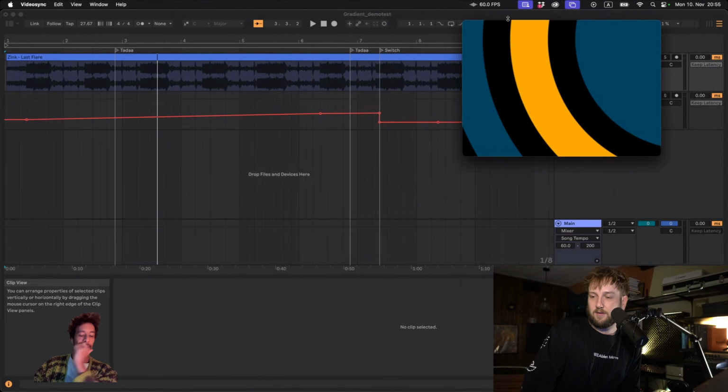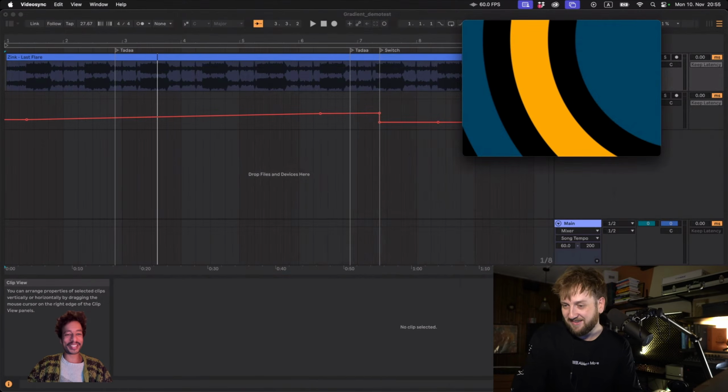Yeah. It just needed more reverb, the slow one. Sure, yeah.